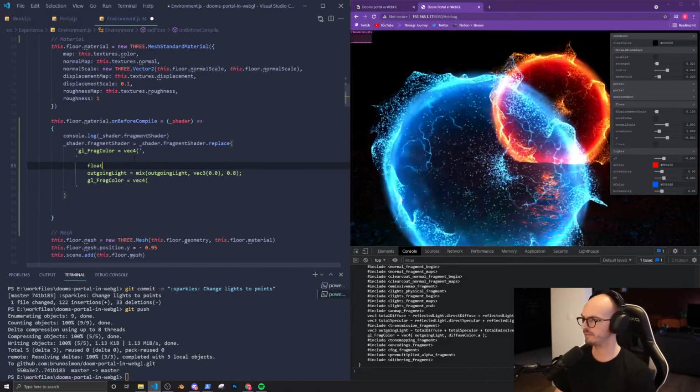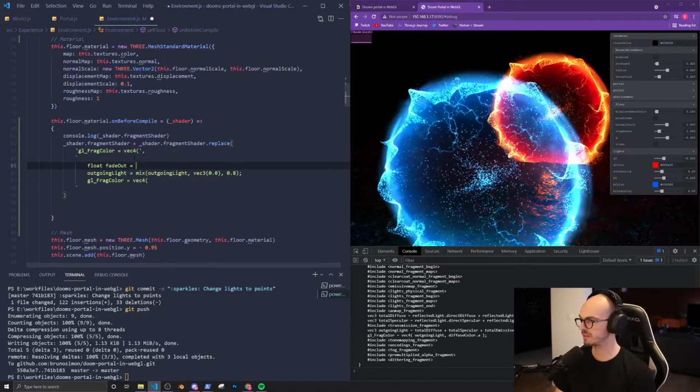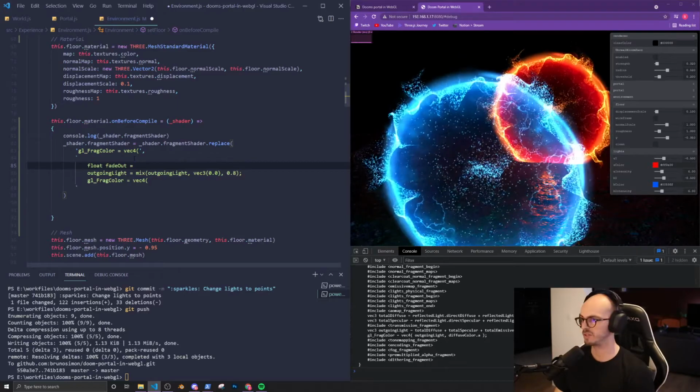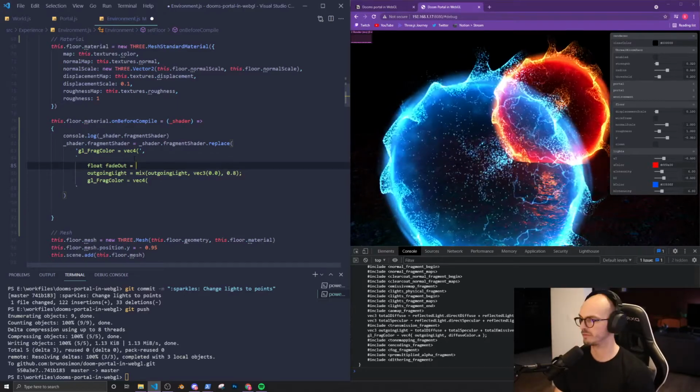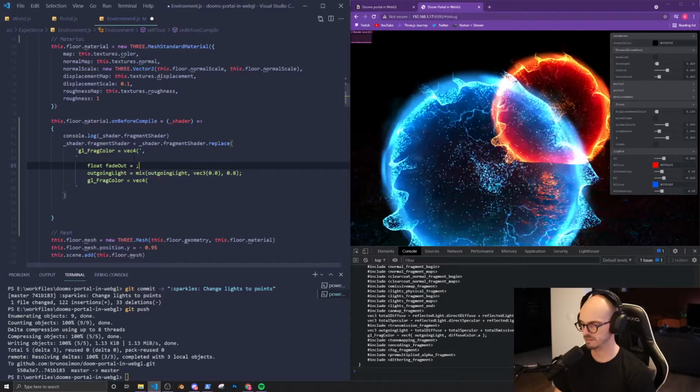We can create floats fade out equal... Oh no, he's being crazy. He has energy spikes sometimes, and I mean every day actually.